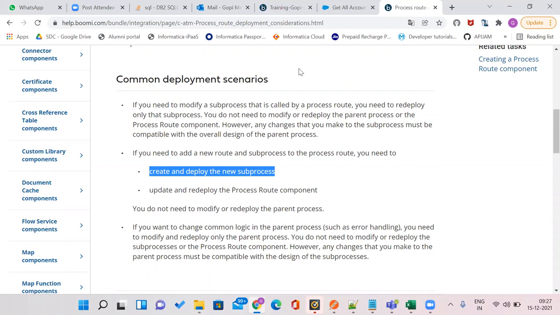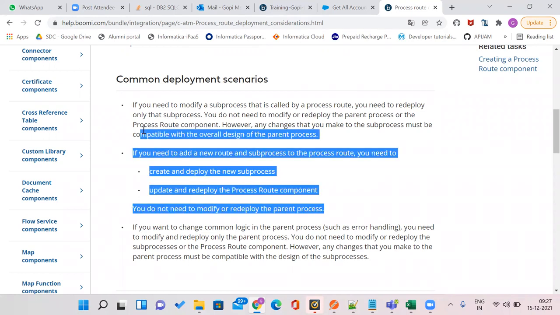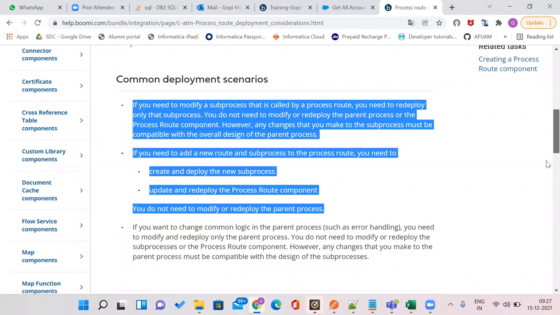You got it, right? Whenever you are going to add a new subprocess to the route component, then you should deploy the route component and subprocess only. You no need to redeploy the parent process. These two points are clear, right?